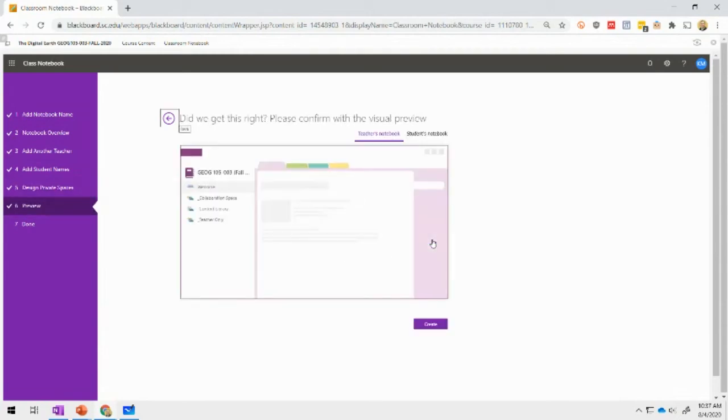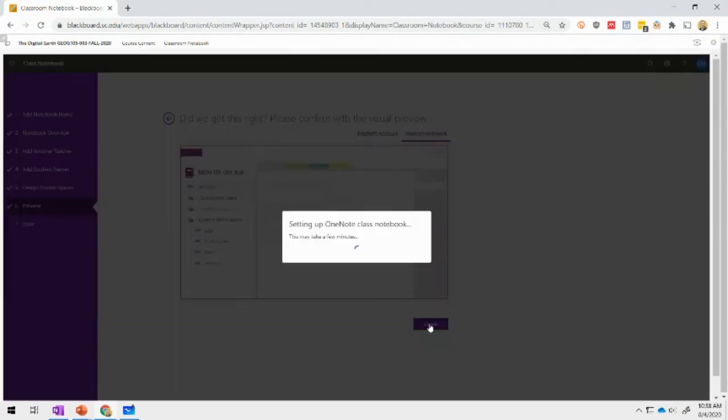Then we'll click next again. So here's what it's going to look like for you as the teacher, and then here's what it'll look like for the student. You'll see that those sections that we just created, each student is going to get one of those. And notice, of course, that the student will not see the teacher only section, because only the teacher will see that. So then we're going to go ahead and click create.